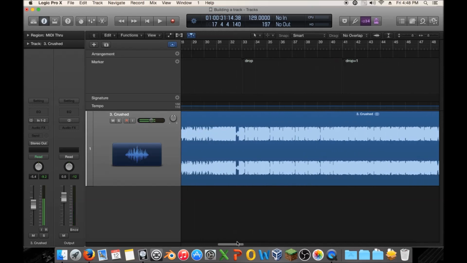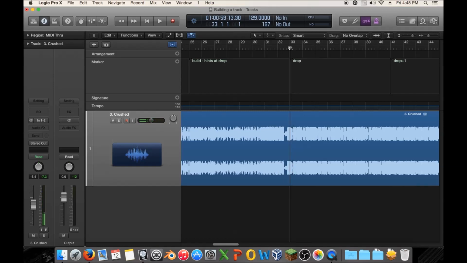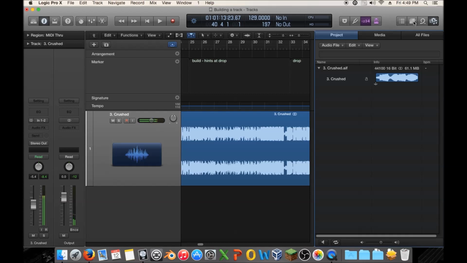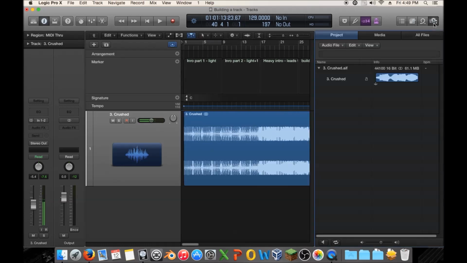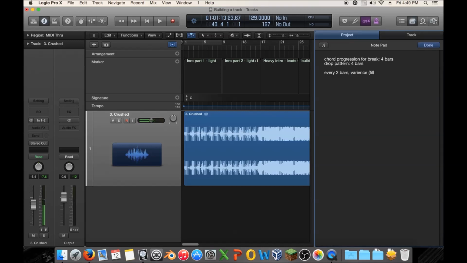Okay, so if we go back to the drop, here we go. So what we're going to do is, I keep clicking on that. Okay. We're going to make another line here. Every 2 bars, variance. What I mean by that is, I'm going to keep that there. We'll just do this: fill or fill blank, etc. Actually, I should add one more thing, change.